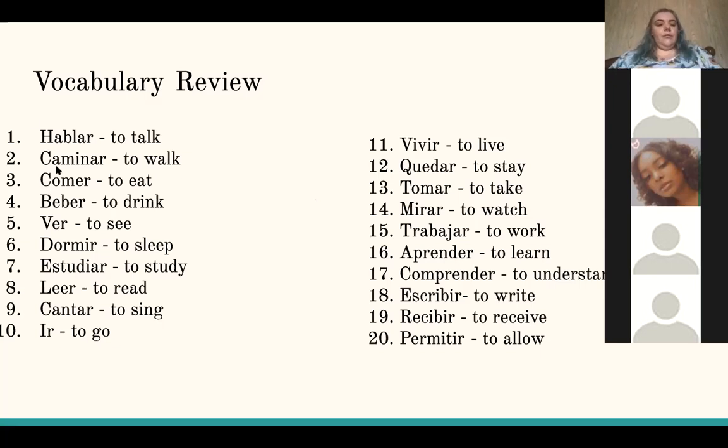So the review of last week is our first 10 here, and these are all verbs because that's what we're working on right now. We're just going to use all of these to do our practice. What we learned last week were the first 10, and just to go over pronunciation and what they mean: hablar, to talk; caminar, to walk; comer, to eat; beber, to drink; ver, to see; dormir, to sleep; estudiar, to study; leer, to read; cantar, to sing; and ir, to go.